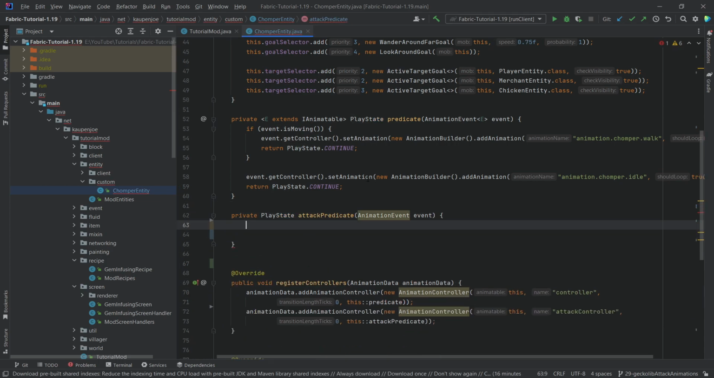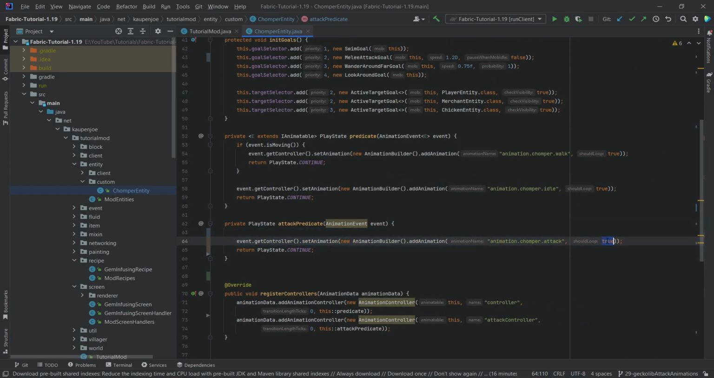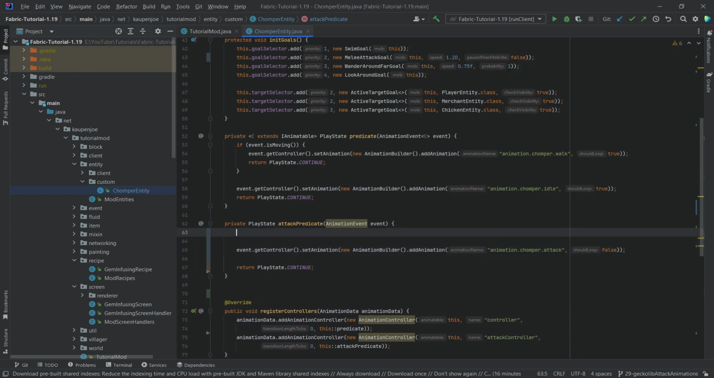And then in this predicate, we're just going to copy over the last two lines from the normal predicate, the continue and the idle animation, which we're going to change to the attack animation right here. And this is extremely important. We want should loop to be false. That's extremely important. And now comes the if statement.